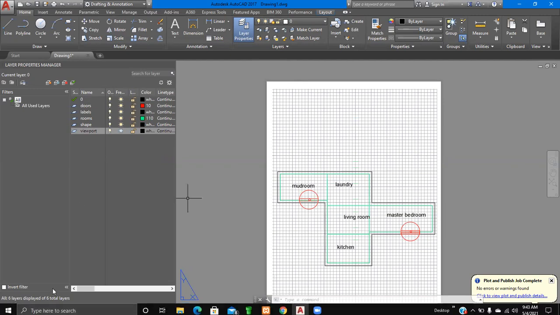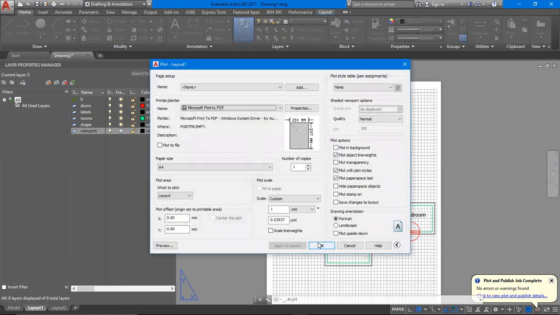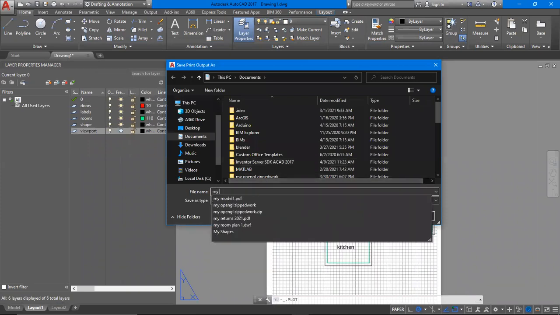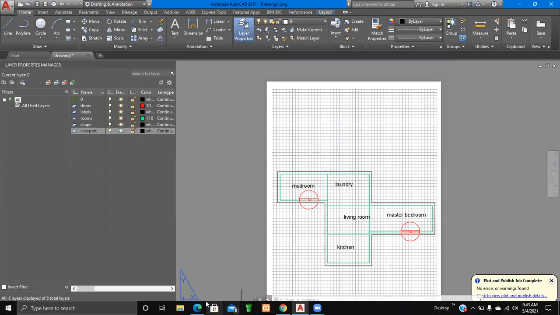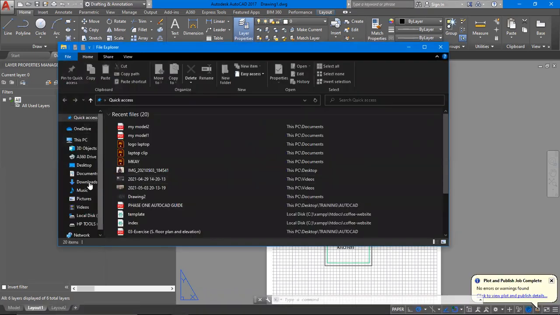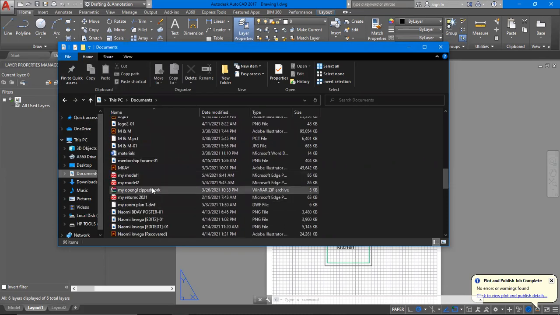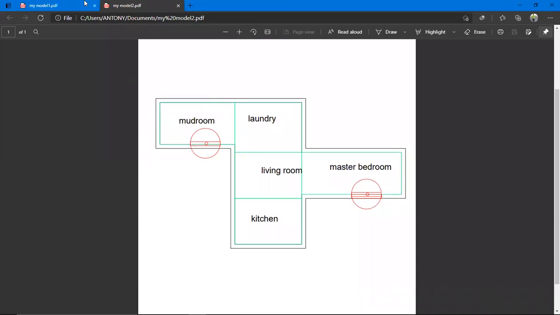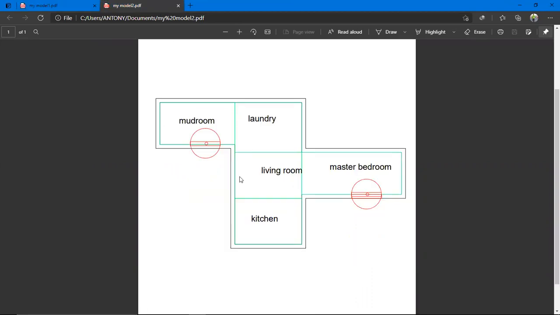Now, if I come and plot now, I will just hit OK. I will save it as my model 2 now as a PDF document, again in documents. So once I save it, I will go back to my documents. When I go back to my documents, I will see my model 2 somewhere. It is here. Now you see this one does not have the viewport. It is different from my model 1, which had a viewport. It now does not have a viewport.